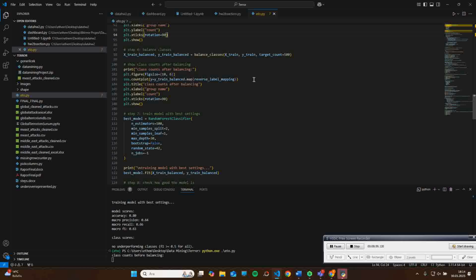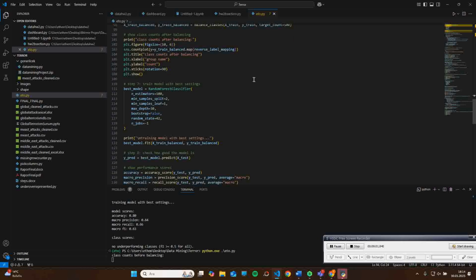So, ultimately, the training process. For this project, I used the random forest classifier, which is a powerful and widely used machine learning algorithm for classification tasks. Random forest works by creating multiple decision trees and averaging their results, making it less prone to overfitting. We set up the classifier with the best parameters: 100 decision trees for better performance and a maximum depth of 30 to prevent overfitting.